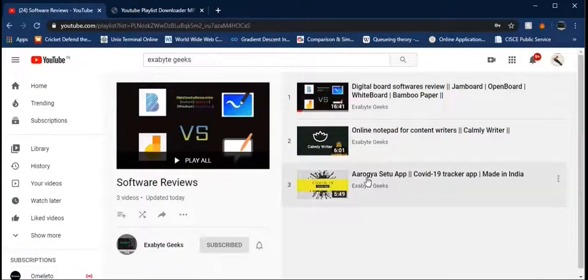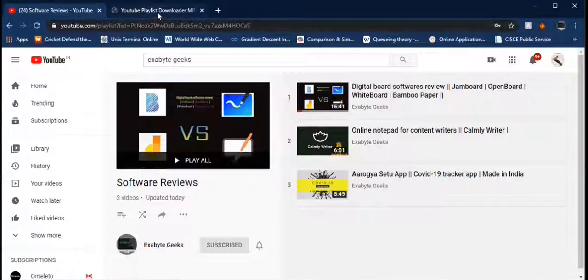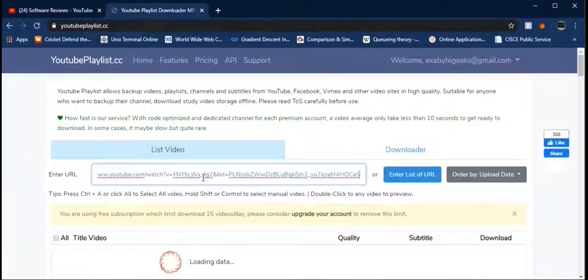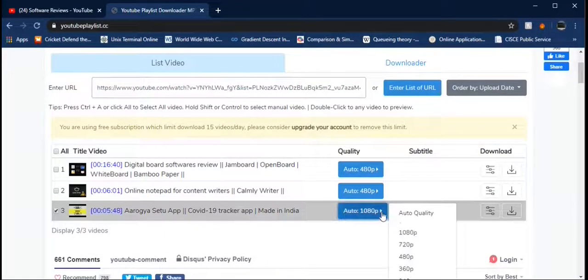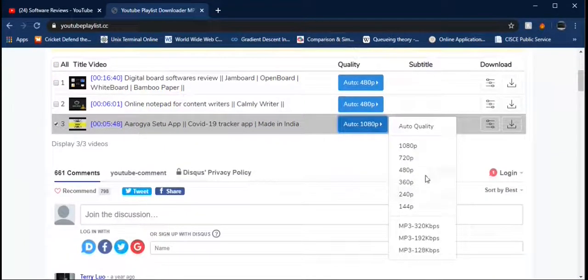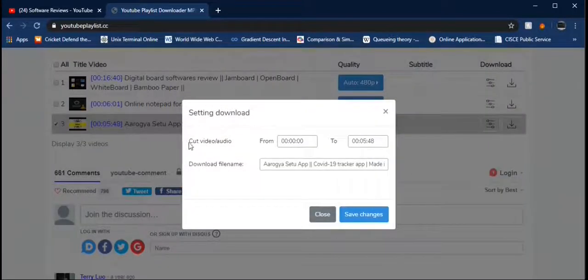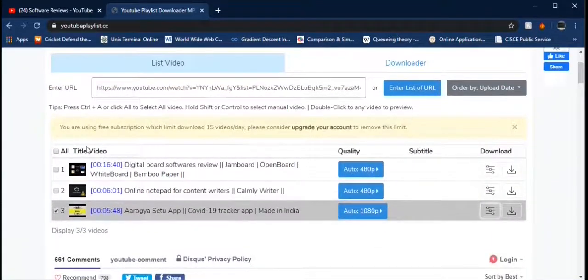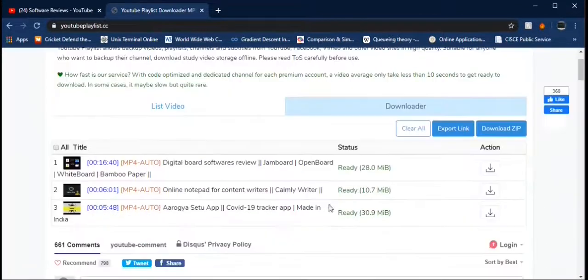We now copy and paste the YouTube playlist URL into the text box. From there, we can choose the videos and adjust the resolutions accordingly. Trim them as per our requirement. We can now select all and download a zip folder of the videos as follows.